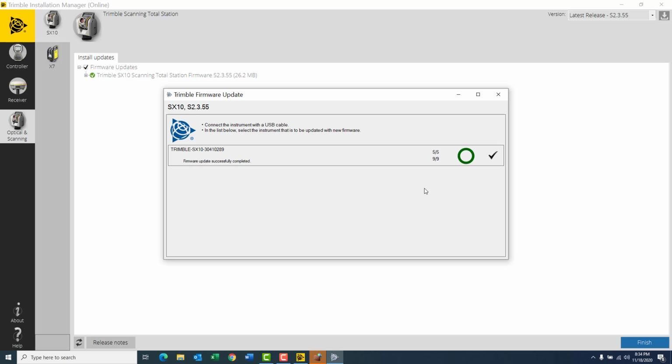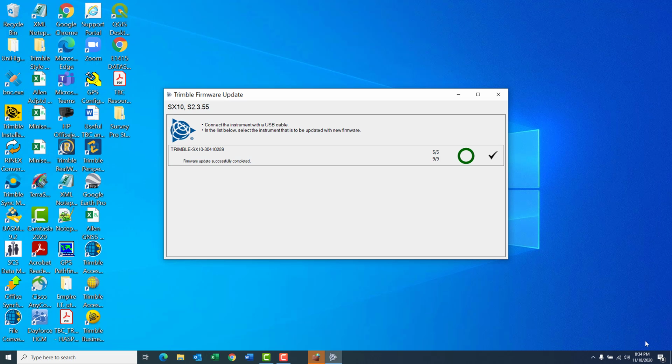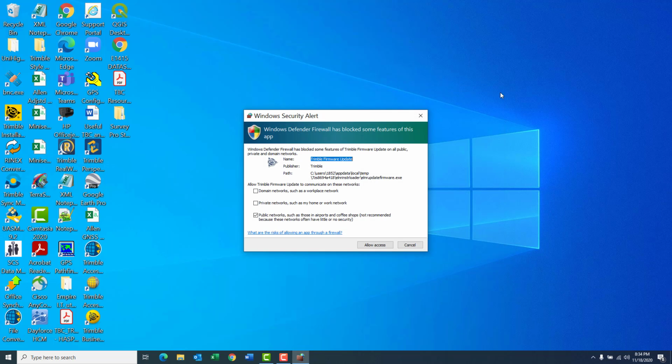All right, we are back. About 7 or 8 minutes has passed by since we began our firmware update. During that time, I watched a circular progress wheel go by and watched these numbers escalate. When it completed, the instrument rebooted. And here we are. It's told us that the firmware has updated successfully. And really all that remains to be done is to select Finish and just verify that everything looks good. So I'm going to close out of Trimble Installation Manager.